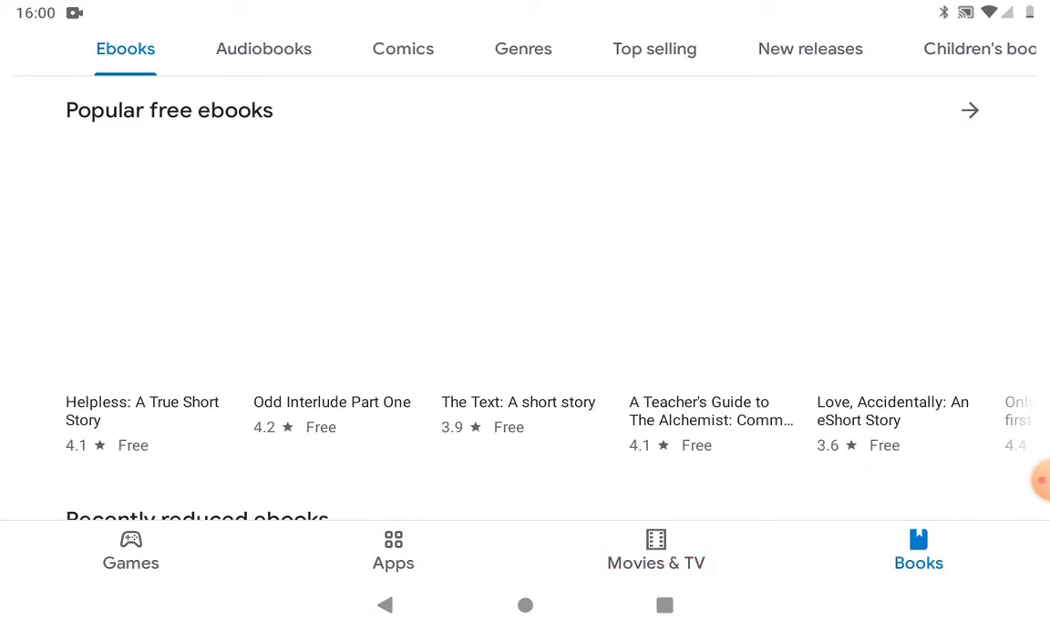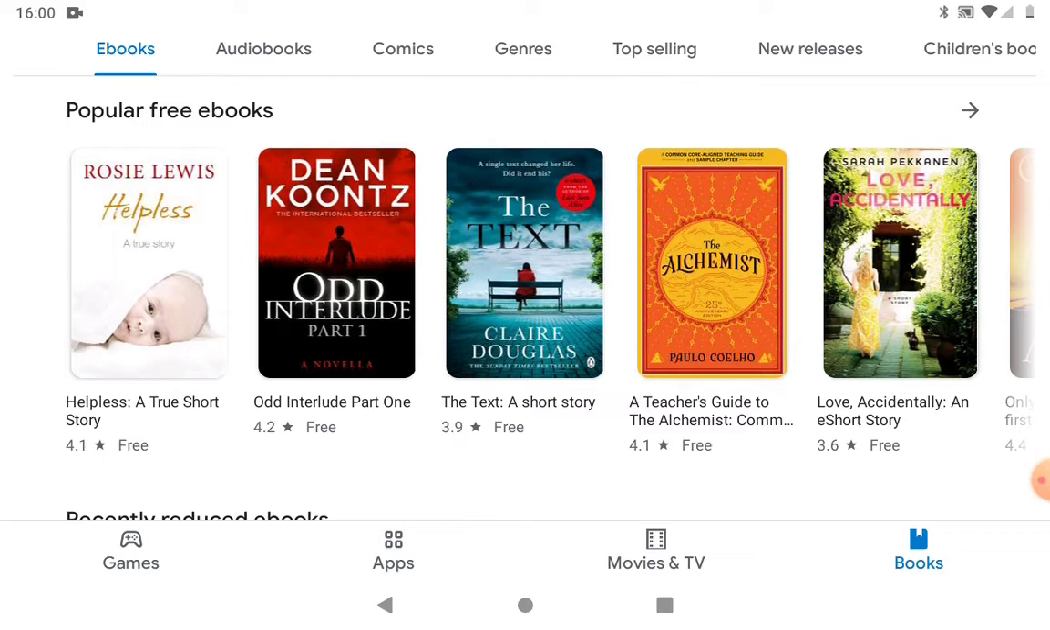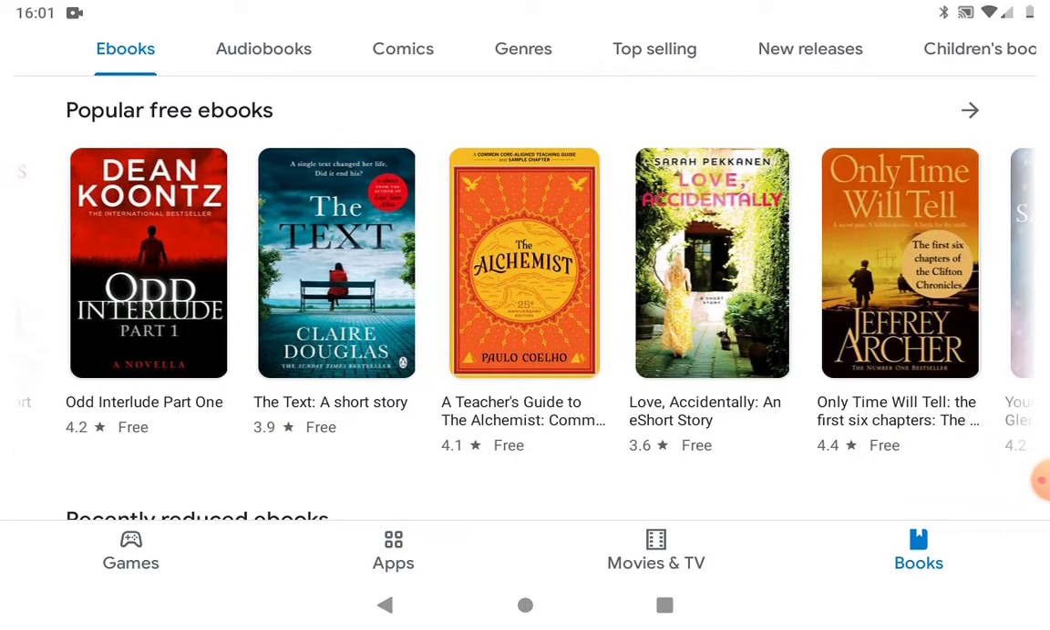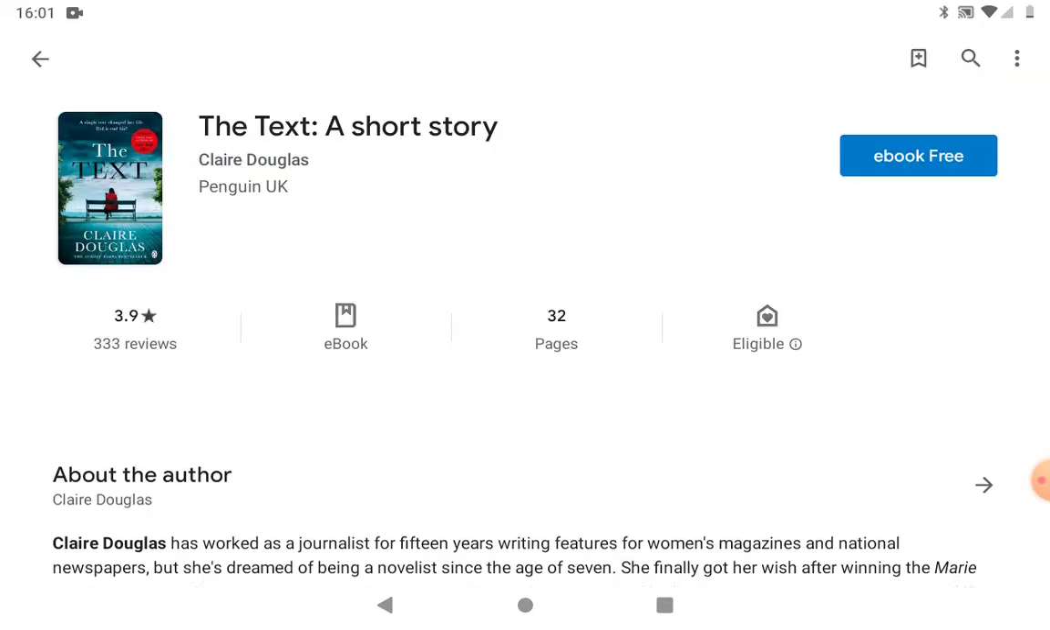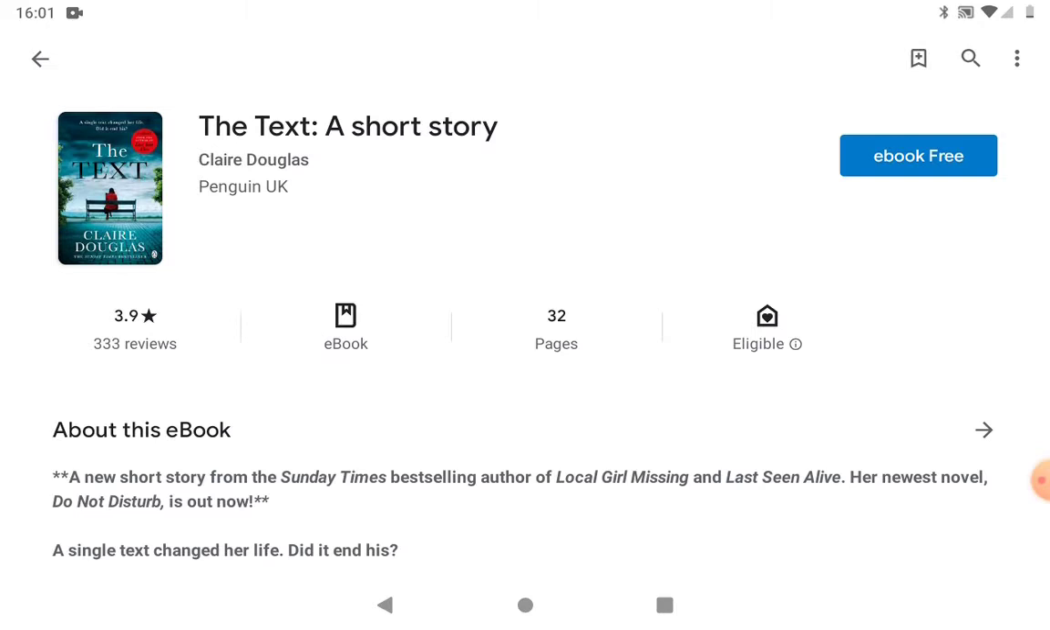Over on the right hand side are books. So some of them are free, which you can see at the top. So let's have a look. If we wanted to download this one, a short story, let's see what happens. Ebook free. We'll just tap on ebook.